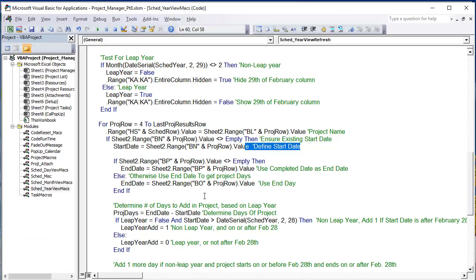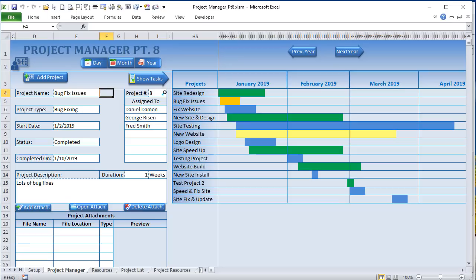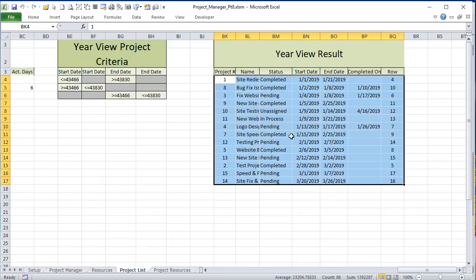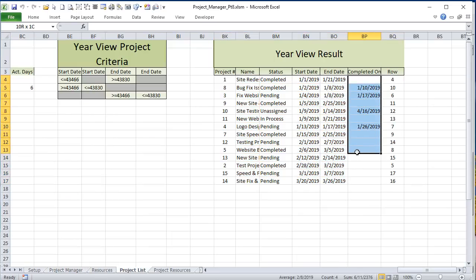So I need to check that in the VBA code. If sheet 2 BP does not equal empty, that means we're going to use the completed on date. BP is where our completed on date is. If this is not empty, use this date. If it is empty, use this date. So that is what we're going to do.